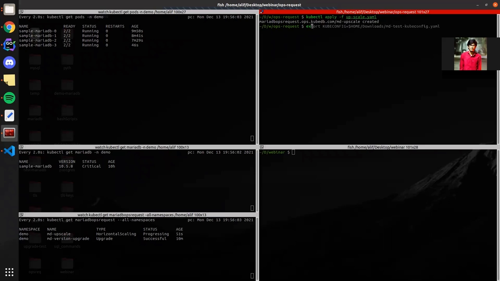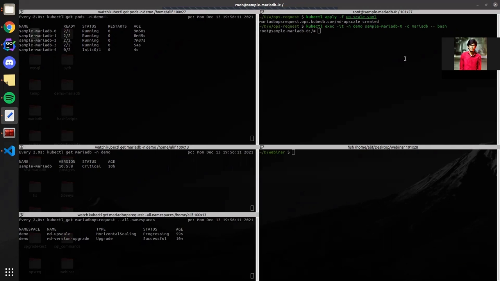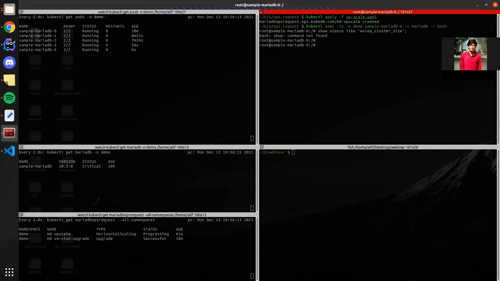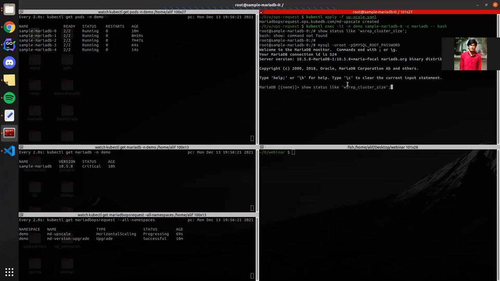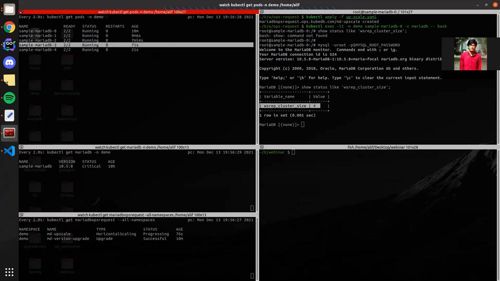We can check the cluster size by connecting to the MariaDB server. Well, we have a cluster of size 4. That means one node has successfully joined the cluster, and node 5 is in progressing state to join the cluster.